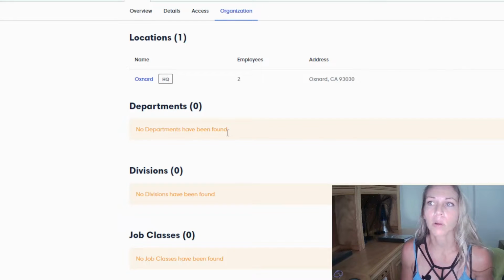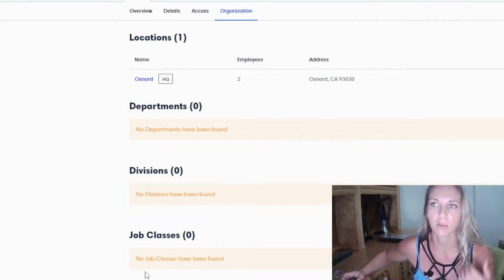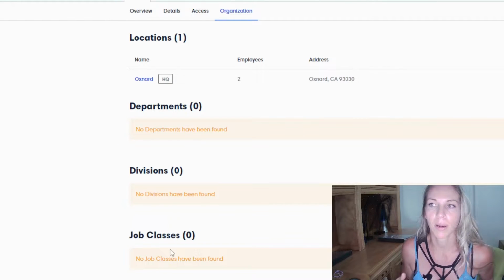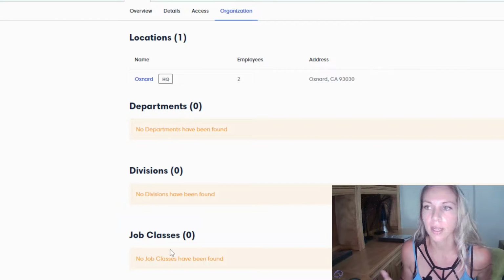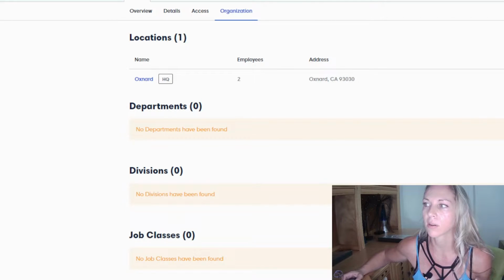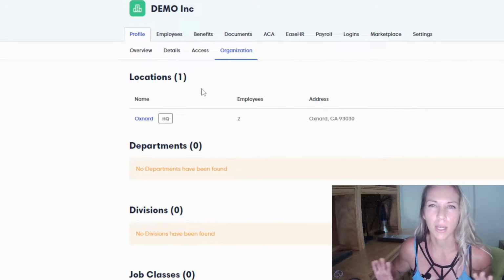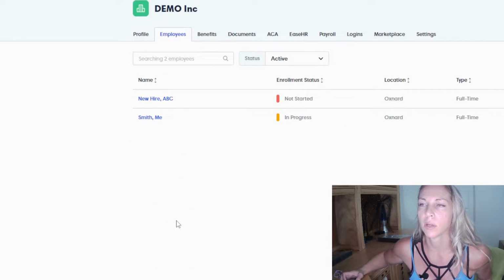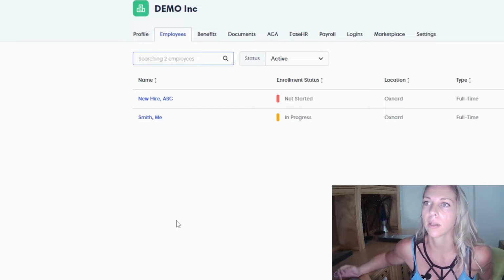Departments can be important, divisions can be important, but most of the time it's job classes or job titles that are the most important in addition to locations. You may have different benefits for life insurance. Perhaps you have a higher amount of life insurance for executives and then a separate class for all others. So those sorts of things are listed here. Most likely we've already filled that out for you, but just to give you a little bit of an overview of where information is located.